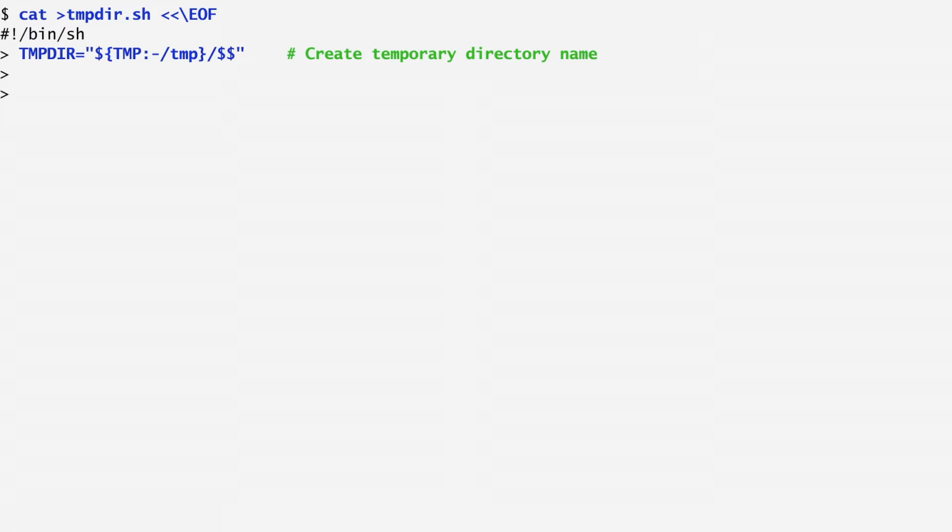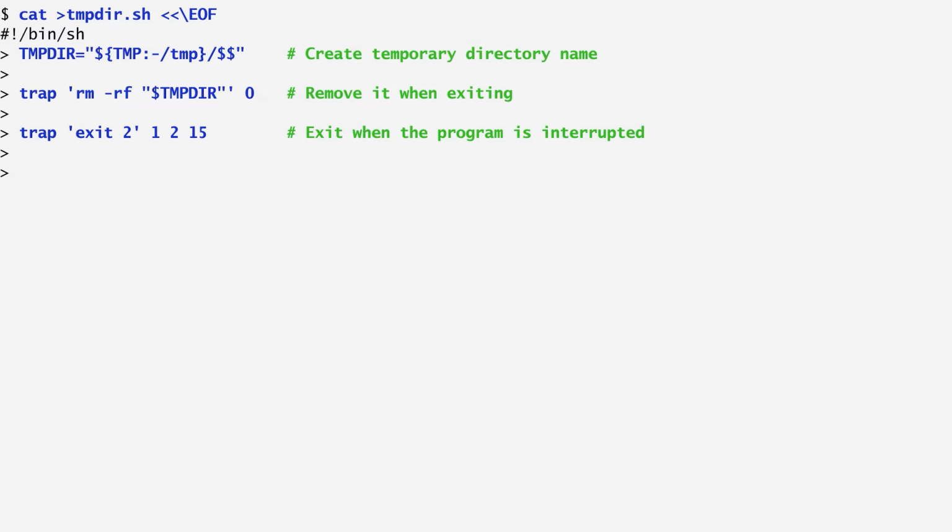Next, I specify two trap commands, a general one to handle the program's termination and a special one for its potential interruption. Trap allows us to catch signals and execute code when they occur. In this case, when the program terminates, trap recursively removes the temporary directory. In addition, if the program's termination is caused by a signal's interruption, such as a user's Ctrl+C, I specify to exit with an exit code of 2. Then, this is trapped by the above command, which again removes the temporary directory.